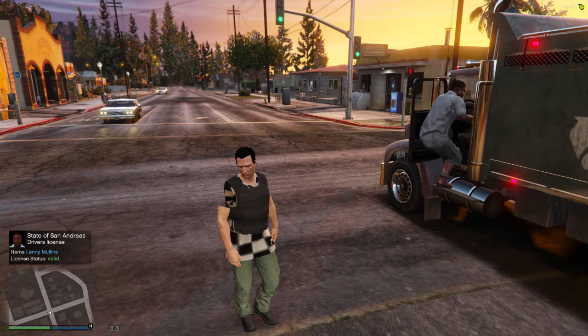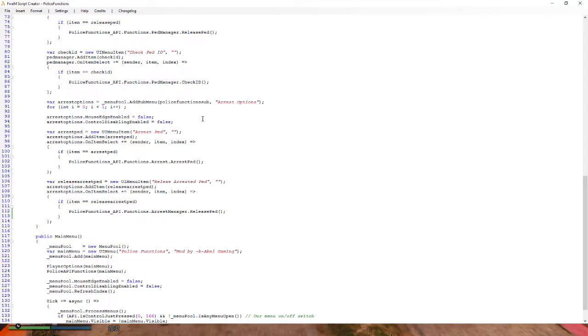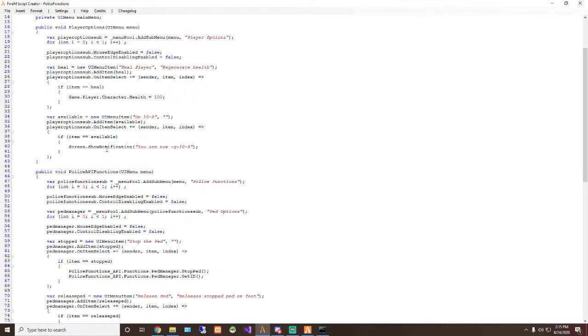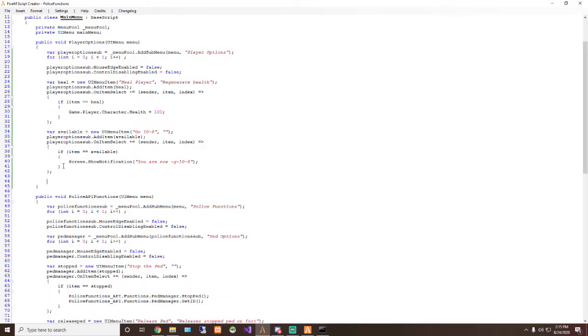Now we're hitting the 20-minute mark, and I didn't want this video to be super long, so I just wanted to do one more thing. I'm actually going to go ahead and put it in the player options just as an example. A lot of people want to know how to spawn vehicles, because when they're trying to get the code to spawn a vehicle, their script is not exporting properly, and it doesn't work in game.